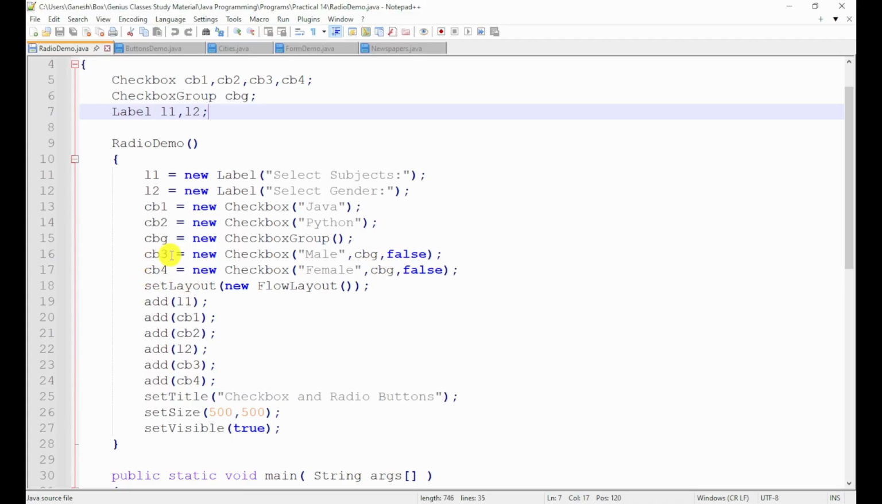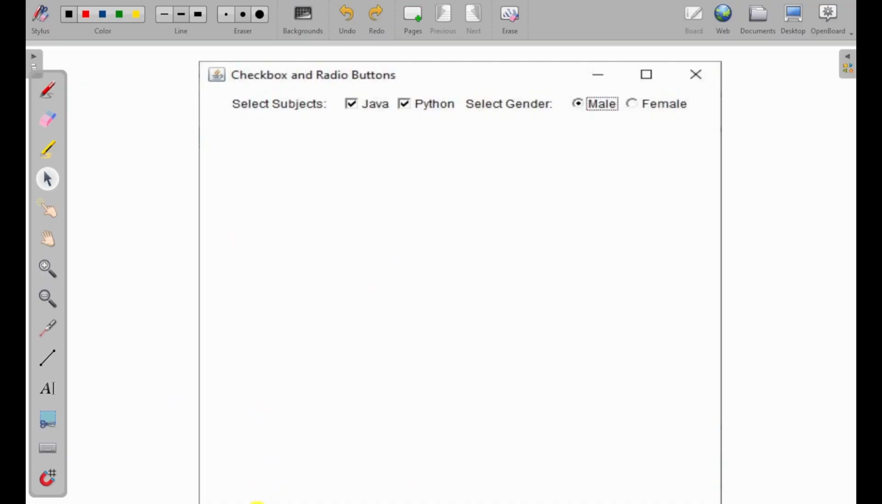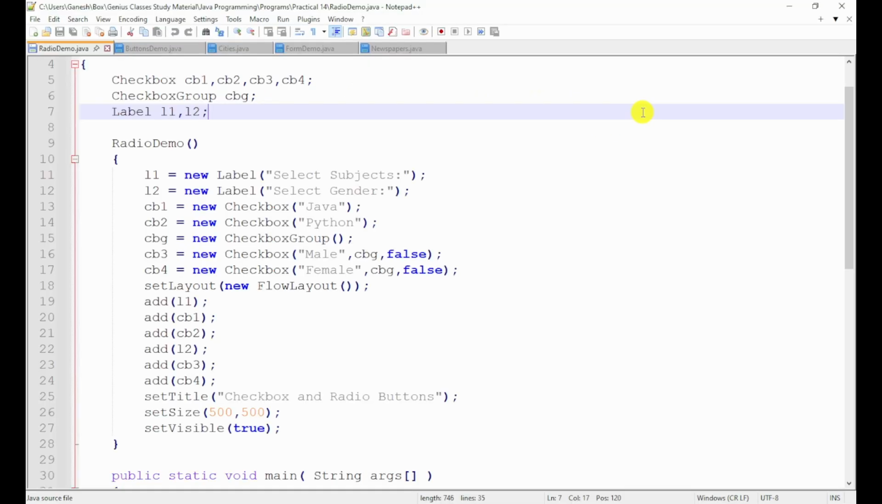So automatically when we run this program, these two checkboxes will become radio buttons. If you see, it is displayed round, it is not displayed as a square button. So it is displaying round, that means it is a radio button.